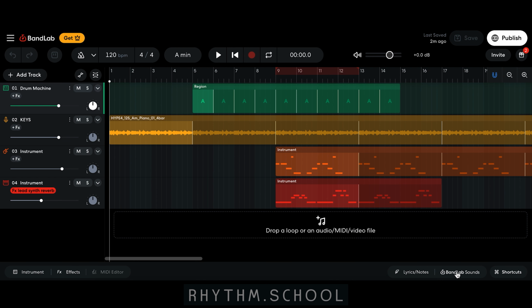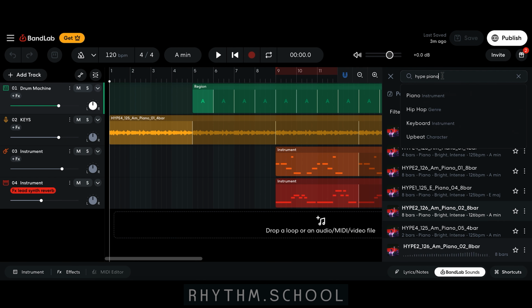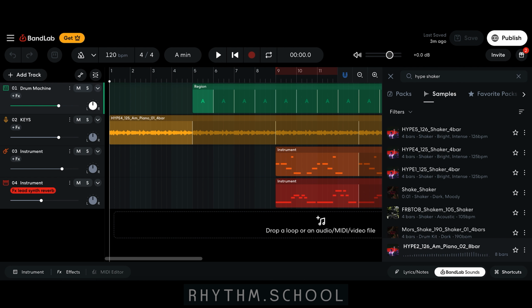Today we're going to be adding a couple of extra tracks and sounds from BandLab to add a bit of depth to our song. First, open up BandLab Sounds, and in the search bar we're going to type in Hype Shaker. We're going to look for a nice shaker to add some depth. The one that we are going to use is Hype 4 124 Shaker 4 bars.